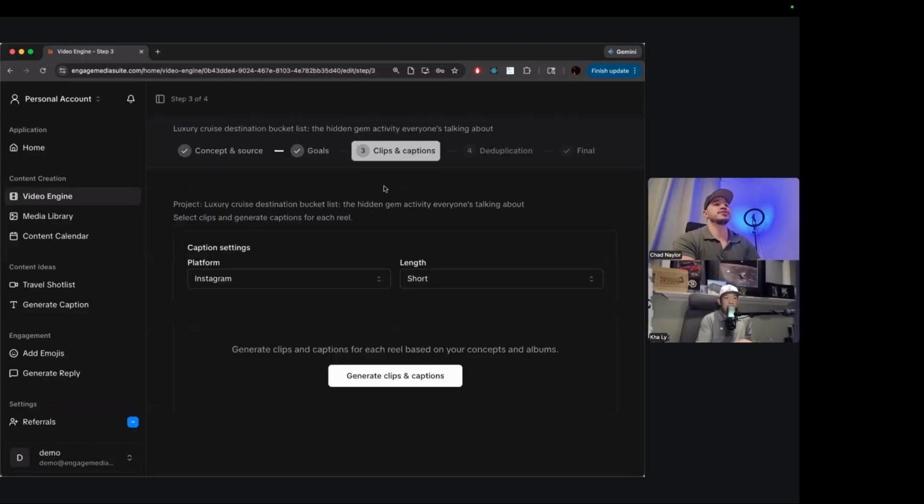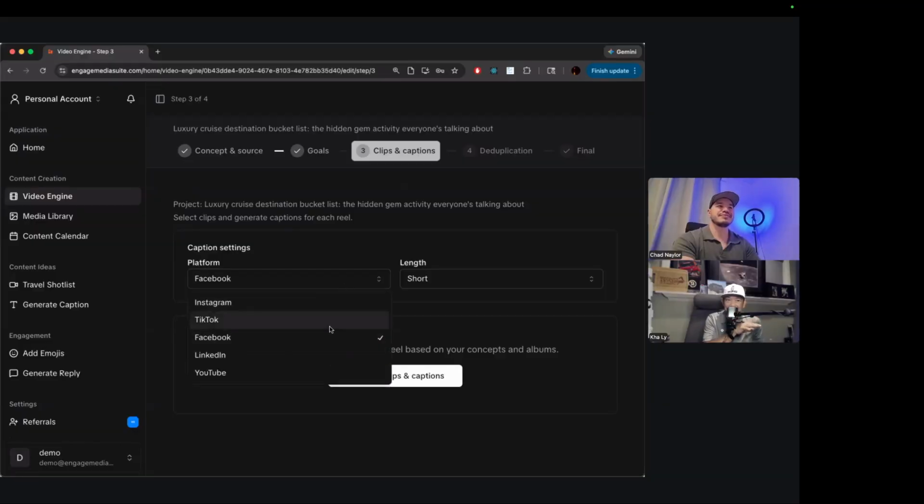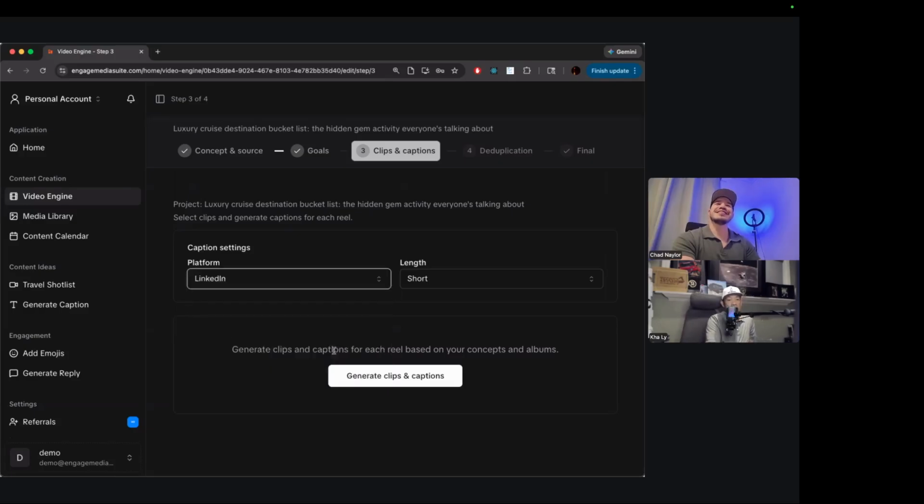Next, now it's gonna generate our clips and captions. All right, so first you have to select your settings for the captions. What platform do you want to target, and how long do you want the captions? Let's keep it short today. Your options for platforms are Instagram, TikTok, Facebook, LinkedIn, YouTube. I love that it does LinkedIn. I can get into that way later. But let's not do that. Let's do where everyone's going to go. Let's go Facebook.